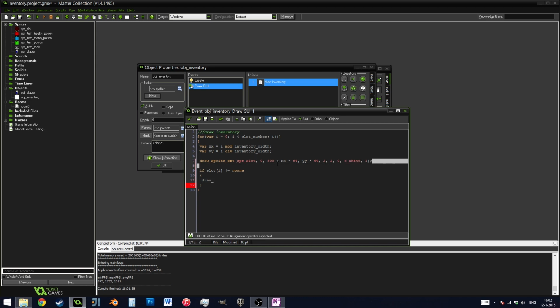I'm going to copy this actually and replace SPR slots by sprite open square brackets I close square brackets. No, sorry, this is slightly wrong. Sprite open close brackets slot open square brackets again I.